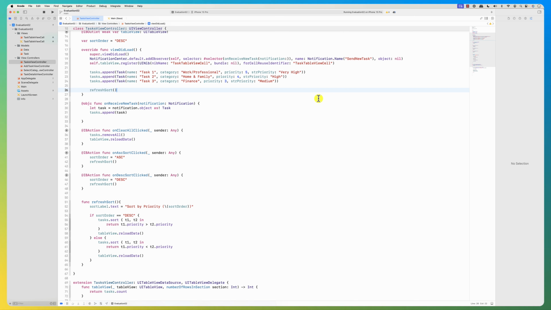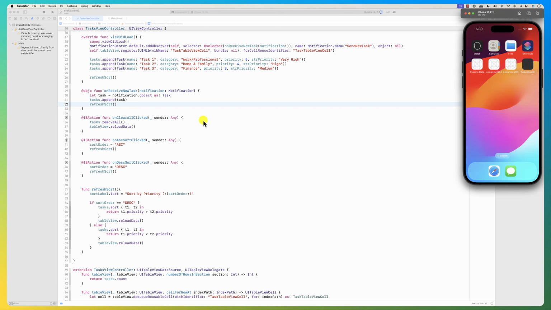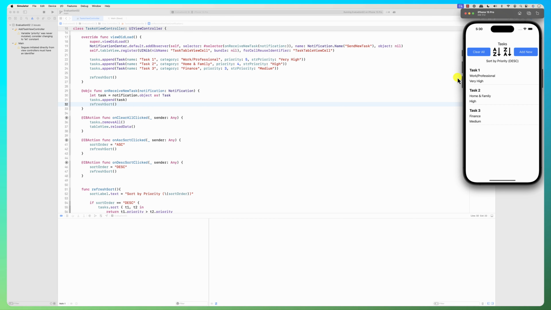Okay, we can do something like this. Or we don't need to do it here, but we are adding some, so let's do this. And then when you receive a new task, you append and then you refresh sort. All right, so let's try and see. Here it is, and it's sorted by priority in descending order. Okay. Let's add a new item.